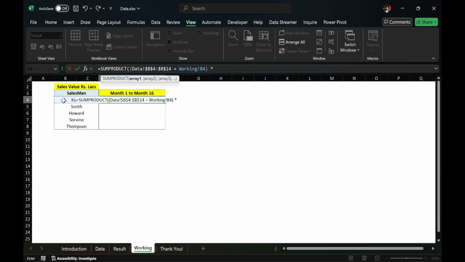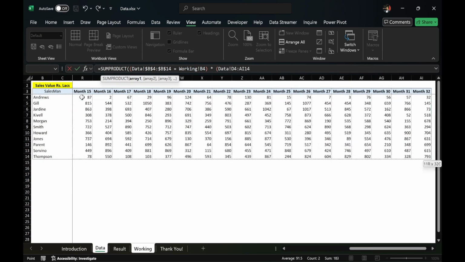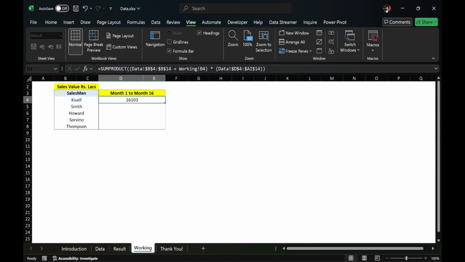I will put a multiplication sign, bracket open. Simple, just like we do in VLOOKUP. Select the entire range from which the data is to be selected. Bracket close, enter. We have already frozen the cell references here, because these are the references that need to be in absolute form, not in relative form. And we will just drag and drop.